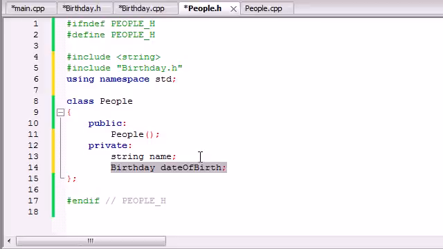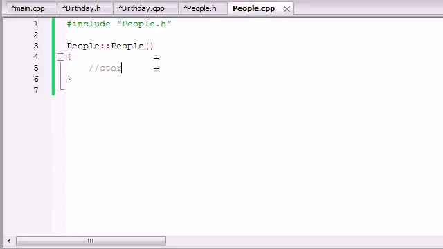Pretty cool, huh? So aside from that, we're going to be passing in the constructor. So we're just going to pass the name in as a variable x, and we're going to pass the birthday in as a birthday object, so we'll call it BO. So whatever name we pass in for x is going to be set equal to name, and whatever birthday object we pass in as BO, it's going to be set equal to date of birth. Pretty cool, huh? So now let's hop over to people.cpp.